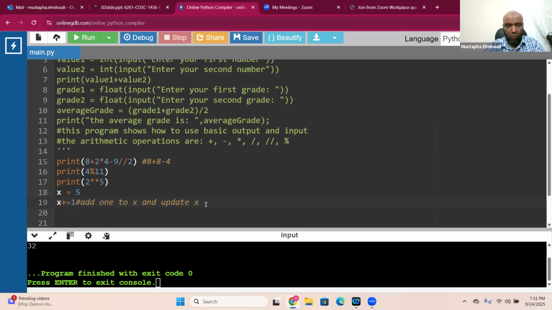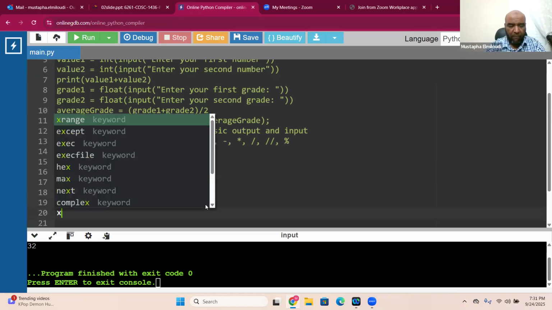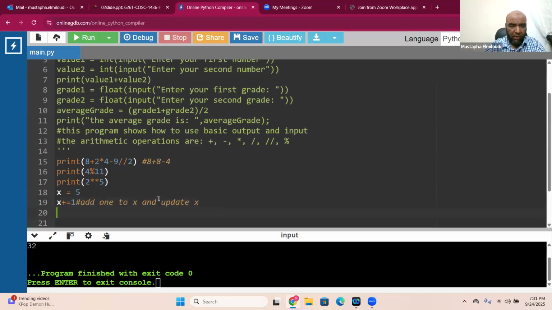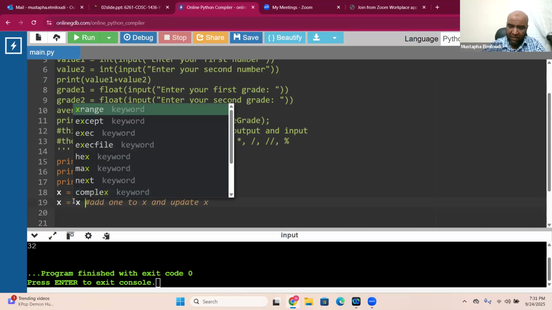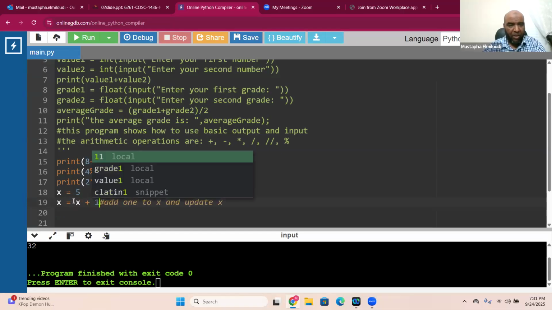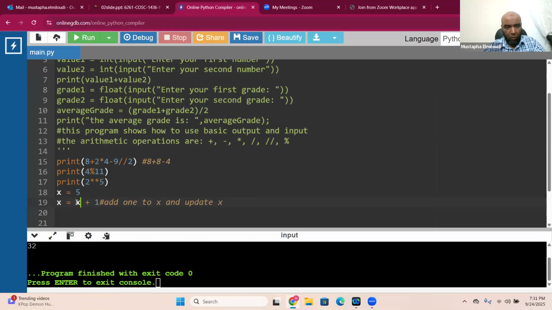So you can do it either this way or you can use another way. Let me just replace it here. Either you put plus equal 1, which means add 1, or you can put this. It means the same thing. This is the old value of x, which is 5. And then you add 1, it becomes 6. And then you save it again in the box, remember? So now it is 6.